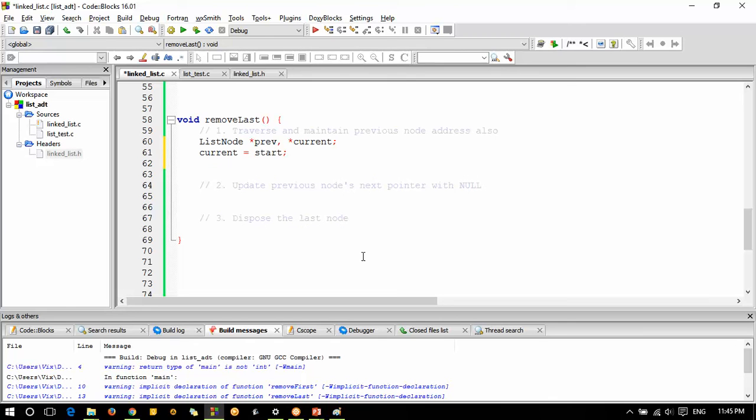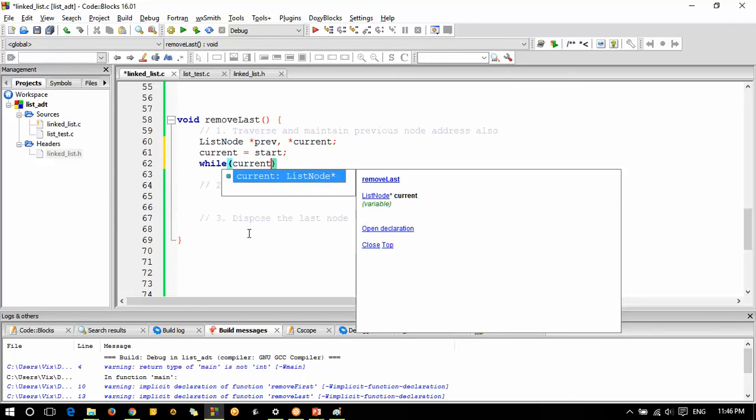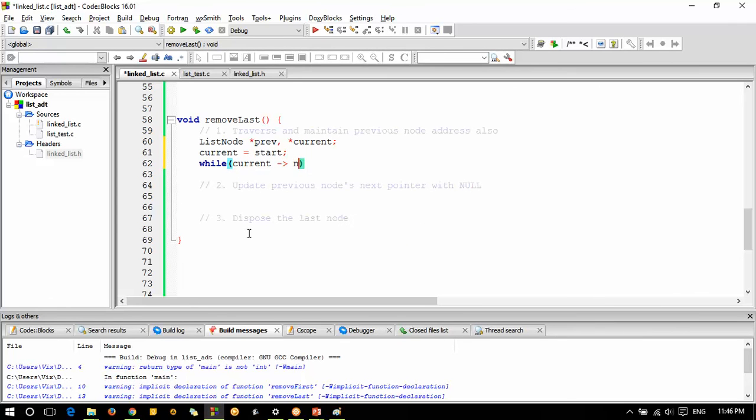Then I have to traverse. So I'm writing the traversal code where I have to start from current equal to start, that is the first node, and I have to go till the last node. So I'm checking until the next of current is not equal to null. So that will tell us whether we have reached the last node or not. So next of current not equal to null.